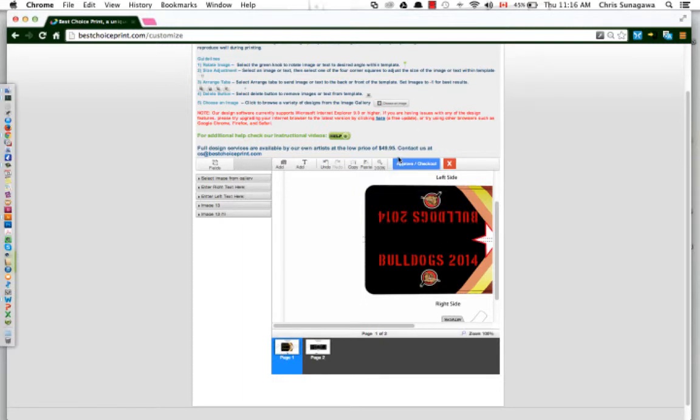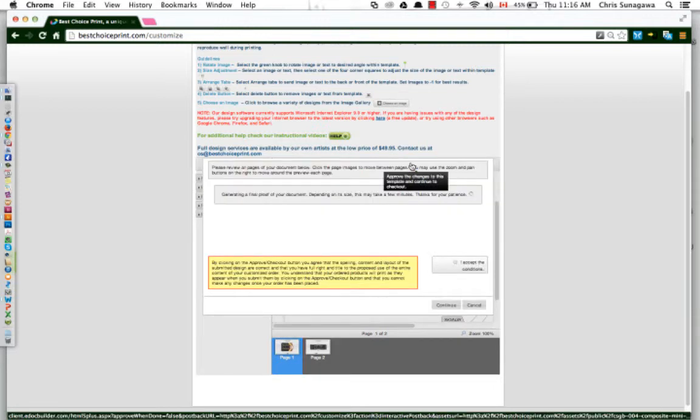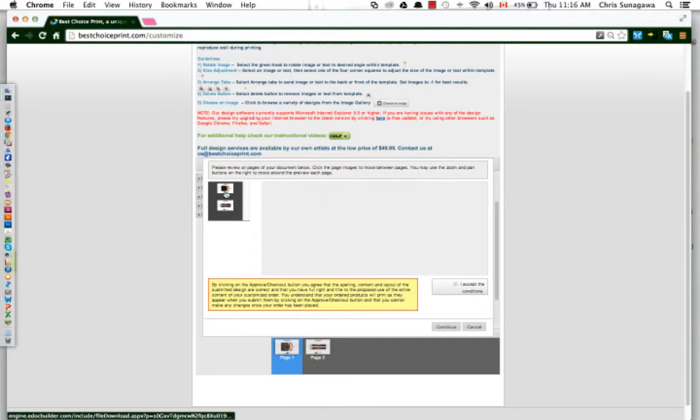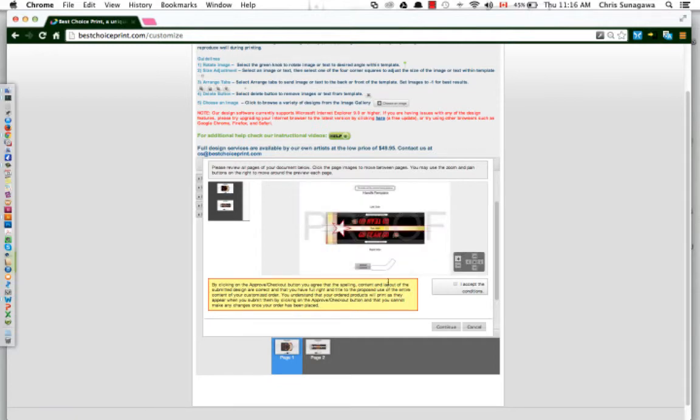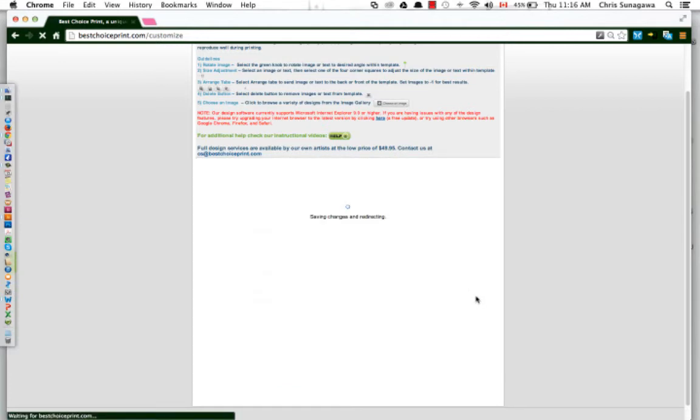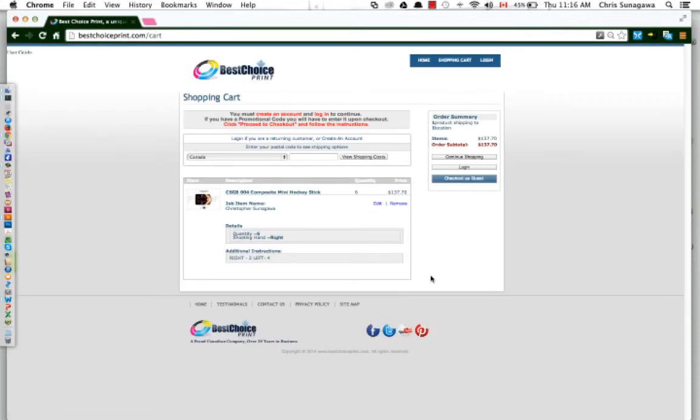So once you're happy with the overall design of both the paddle and the handle, you can click on approve, and then a window will pop up. Just quickly go over the design, make sure all the spelling's correct on both sides. Read the disclaimer and accept the conditions, and you're basically done the design portion of your order. So this will redirect you to the finishing of your order. So I'll just wait for that page to load, and as you can see here, the details and then the additional information that corresponds to this.